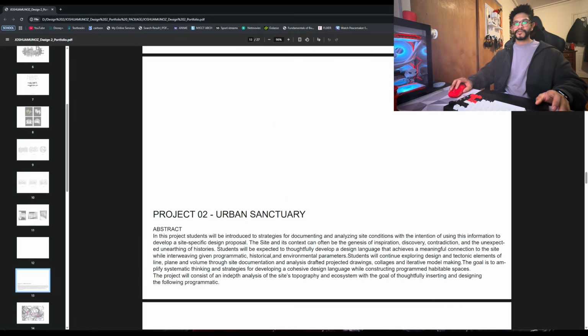In this project, students will be introduced to strategies for documenting and analyzing site conditions with the intention of using this information to develop a site-specific design proposal. The site and its context can often be the genesis of inspiration, discovery, and contradiction, and unexpected unearthing of histories. Students will be expected to thoughtfully develop a design language that achieves meaningful connection to the site while interweaving given programmatic, historical, and environmental parameters.